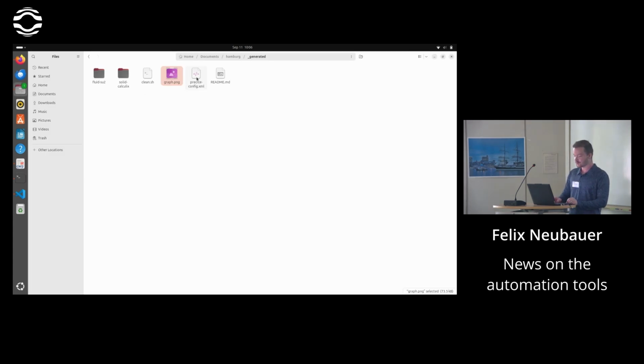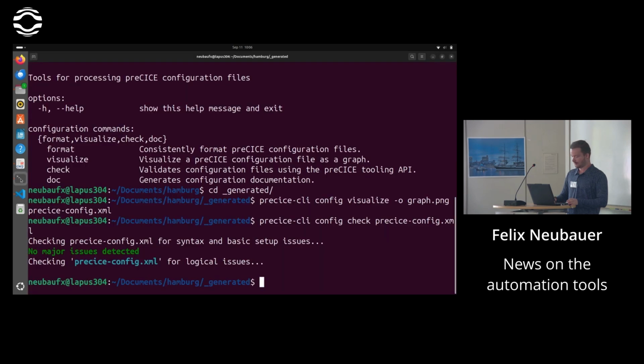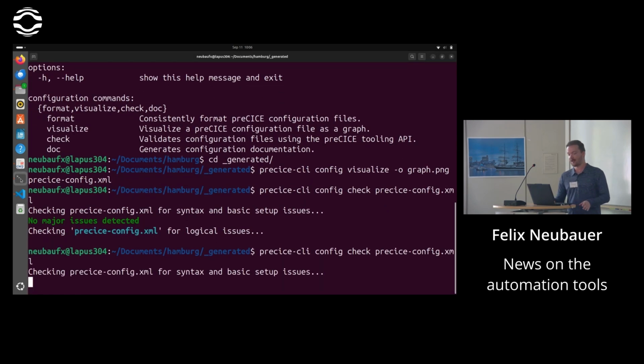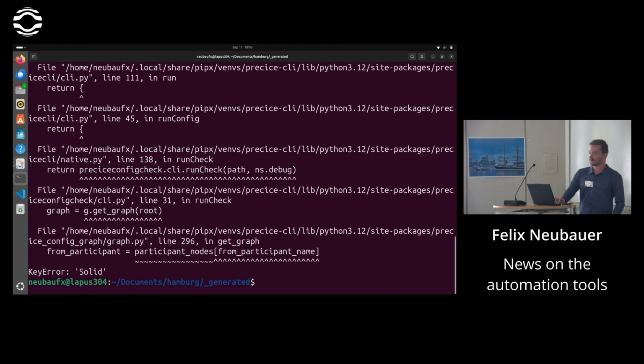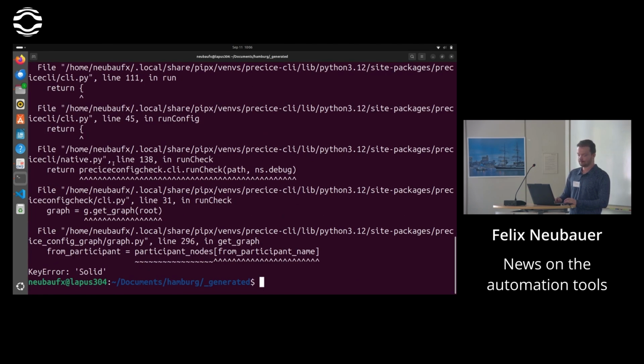Just to demonstrate, let's introduce one kind of issue, like renaming our solid to solid 2. If we again run our check, now we will get some kind of issue, warning, error. In this case, second participant in a coupling scheme is unknown. Did you mean solid 2? So without having to run your simulation, rather use this utility to first find out some of these basic issues.